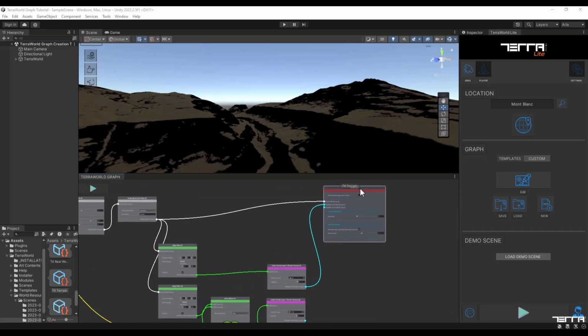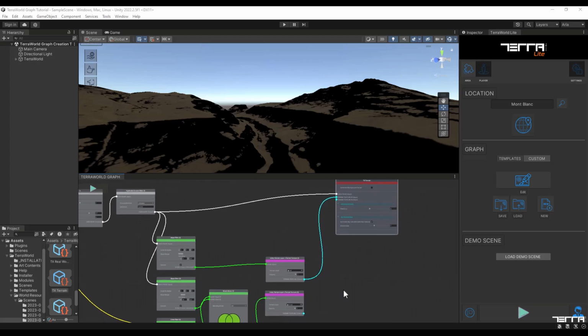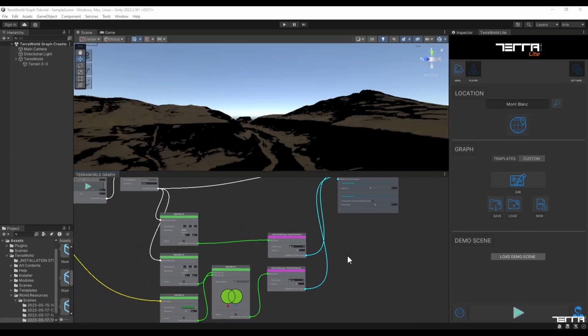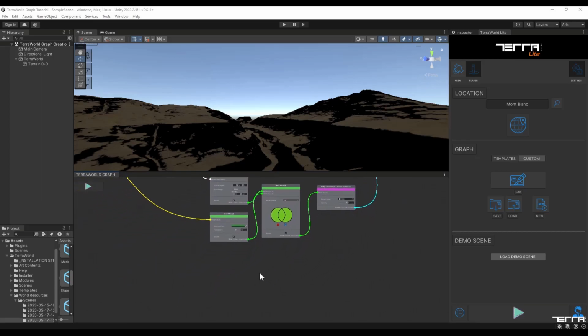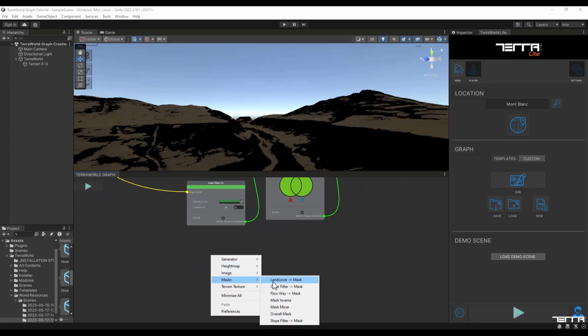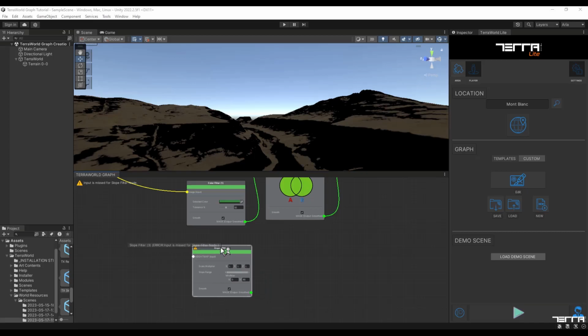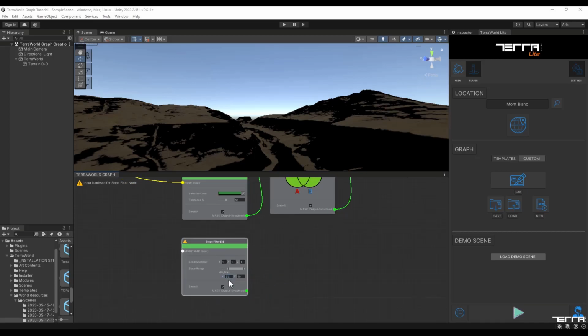We can have 8 terrain layers, but today we are going to create 4. We have 2 terrain layers, so let's create 2 more. Let's create a rocky terrain layer. Again, I add another slope filter, and this time, since mountains and high slope areas are rocky, the slope range is going to be 33 to 90 degrees.